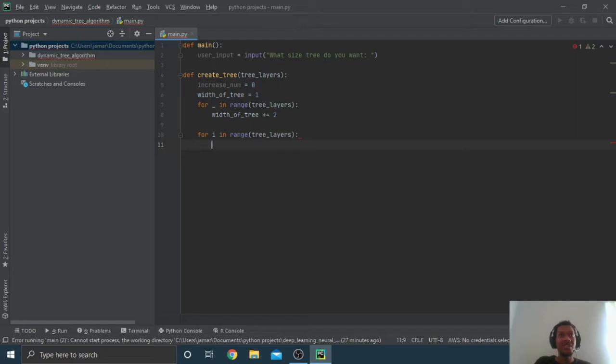So in order to do this, we have to first, you'll see what I mean. I have to think about this for a minute. Let me see. So for i in range of tree layers, basically we want to iterate through each time, and we want to take the median.